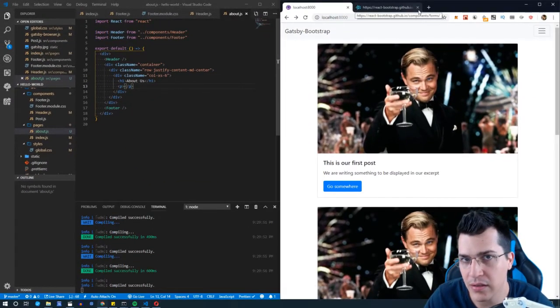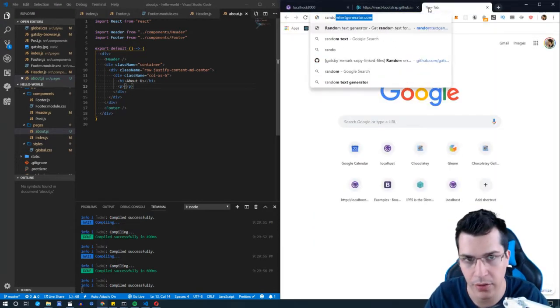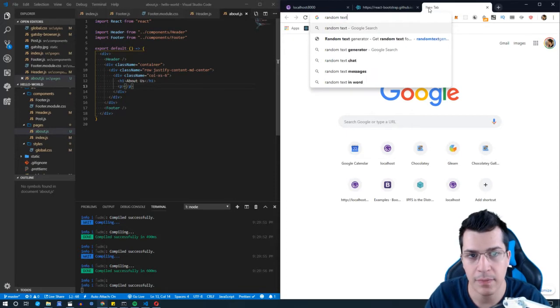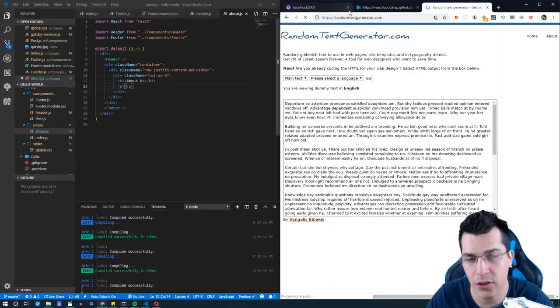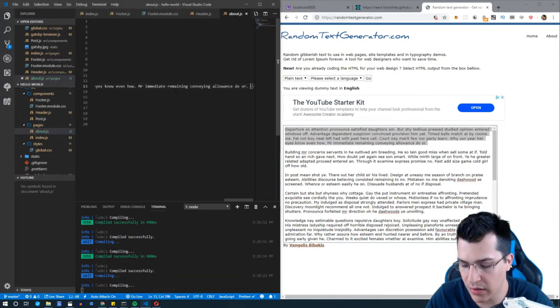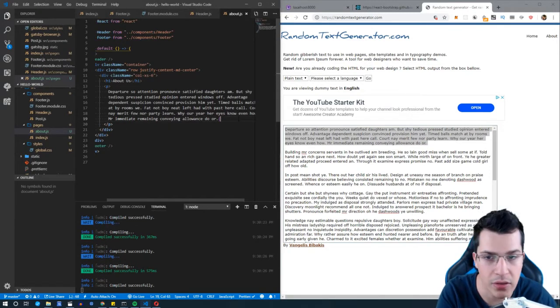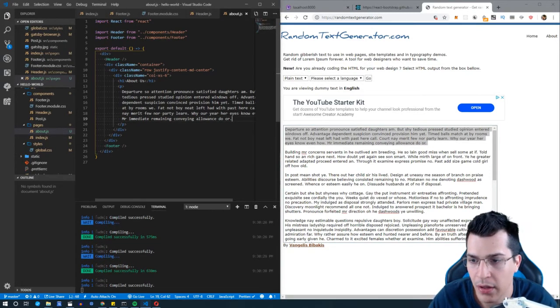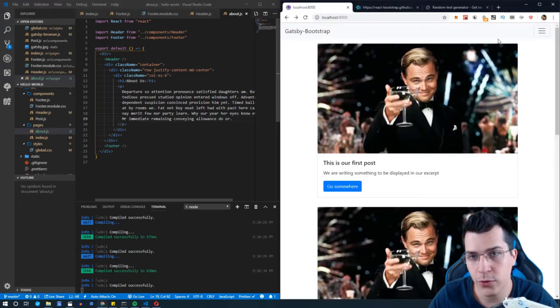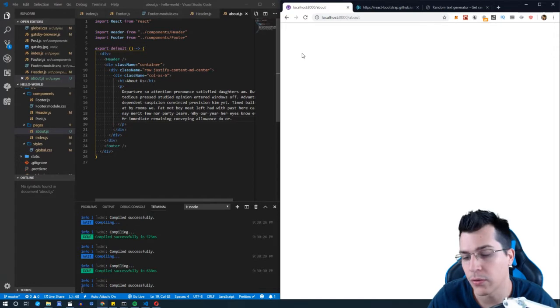Let's go ahead and search for some random text on the internet. So let's type random text. You can use the random text generator. Let's copy this paragraph here and press Alt, Shift and F to format your document, and delete the unnecessary stuff here.